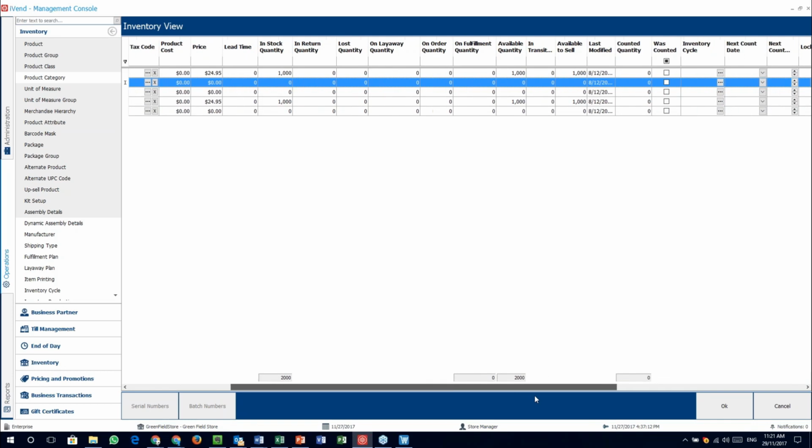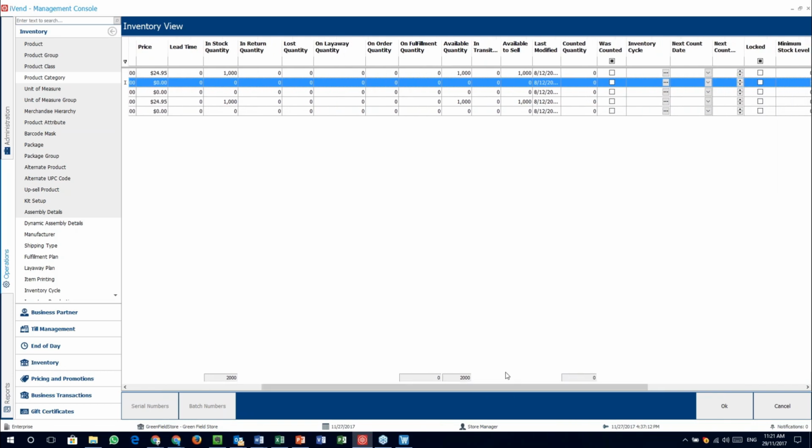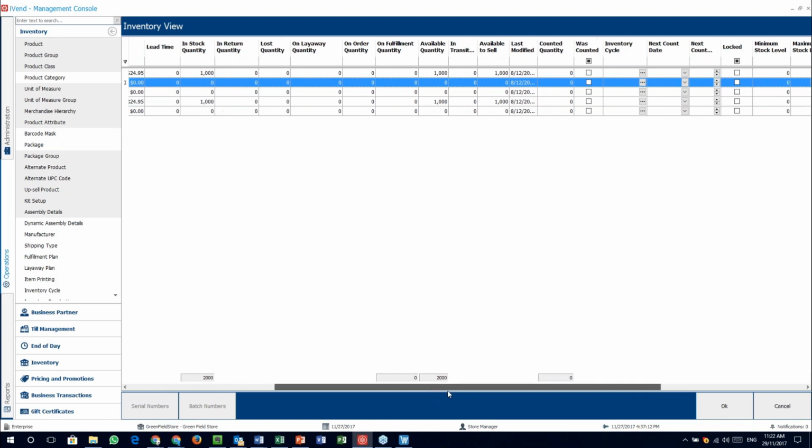Product costs, prices, lead times. So lead times, now we start to get more into the MRP side of things. There is a forecasting function in iVend. A lot of this information is pulled through from the ERP. A lot of times when we are integrated to an ERP, it will be set in the ERP and you can use the ERP forecasting function.